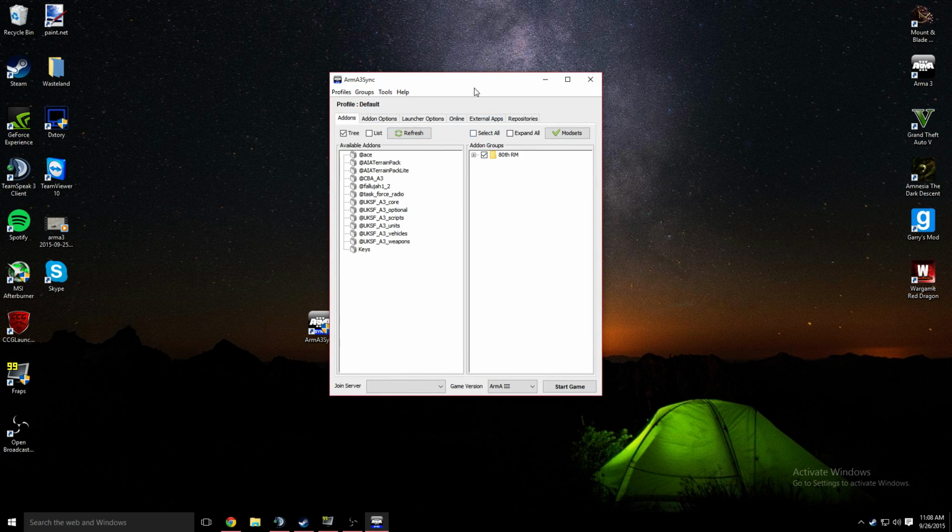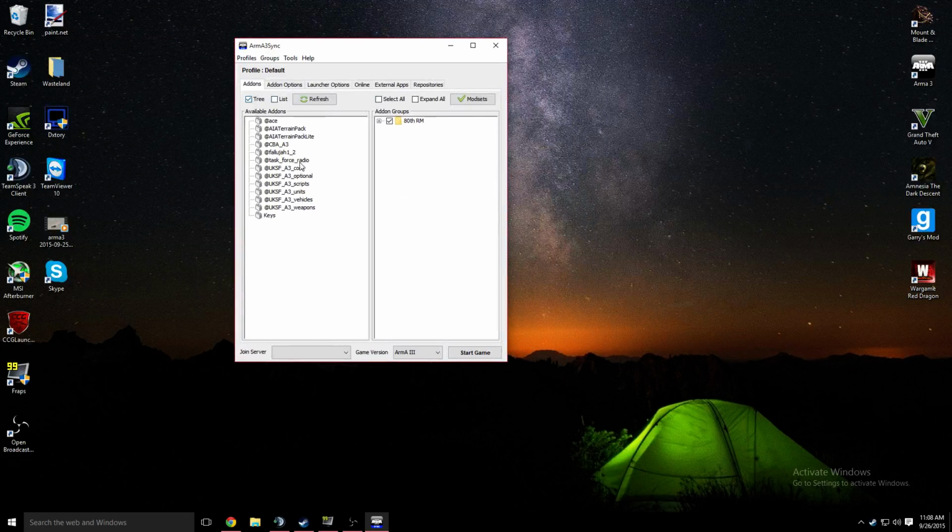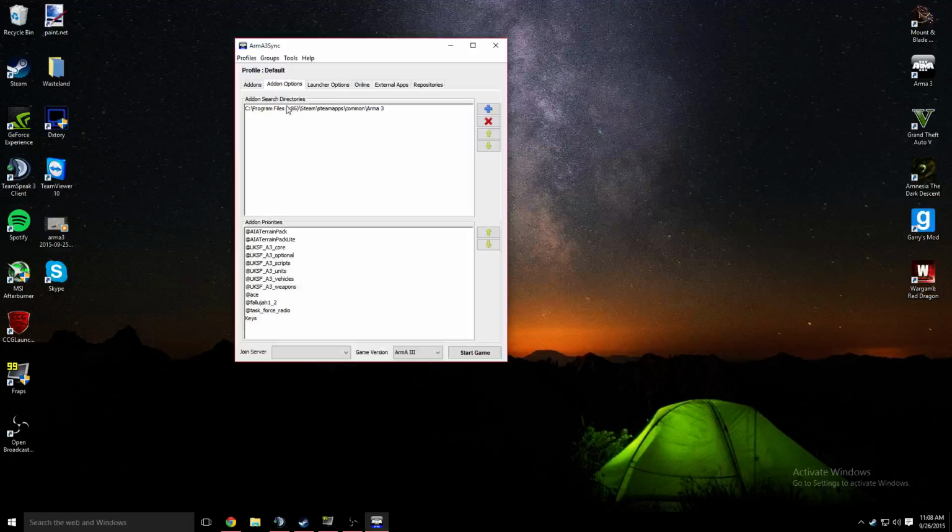Now, what I suggest you do, once you're on the add-ons, is go to add-on group, right-click and add group, and call it whatever you want. This is just easier for you to access all the mods at once if you're going to be using Arma 3 Sync. Next thing you need to do is go into add-on options.